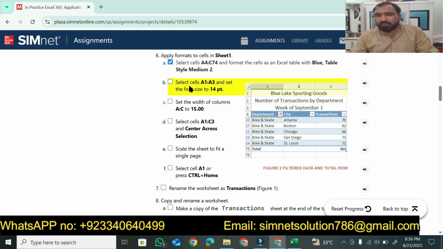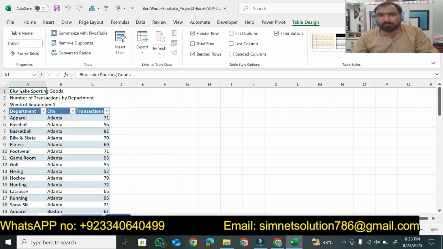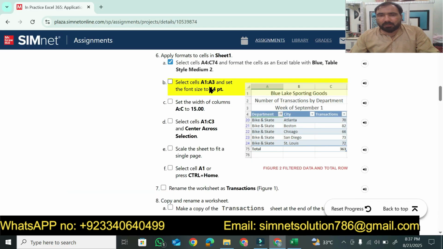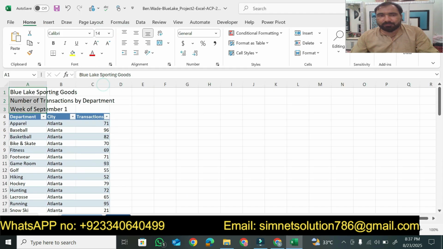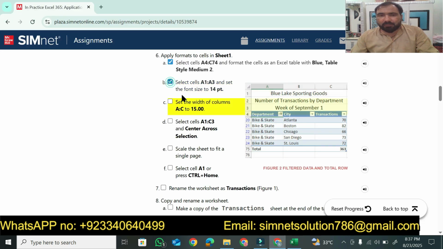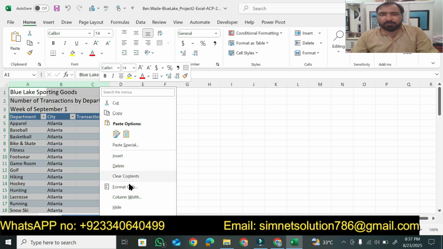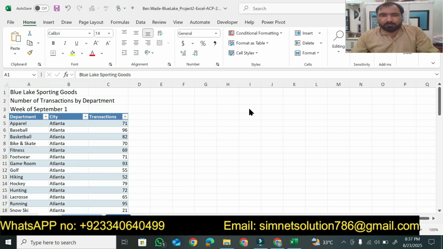Then in part B we have to select A1 to A3, and there set the font size to 14 point. Now we have to change its font size to 14. Okay, then in part C we have to set the width of columns A to C to 15. First we have to select columns A to C, right click there, column width, and there we have to use 15.